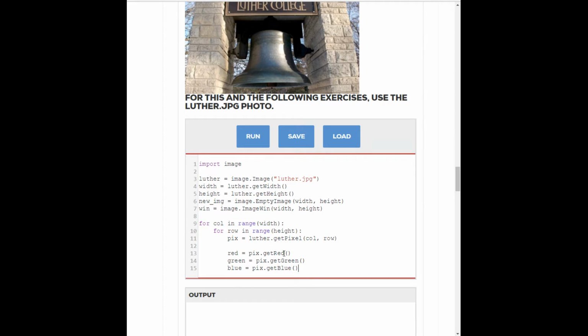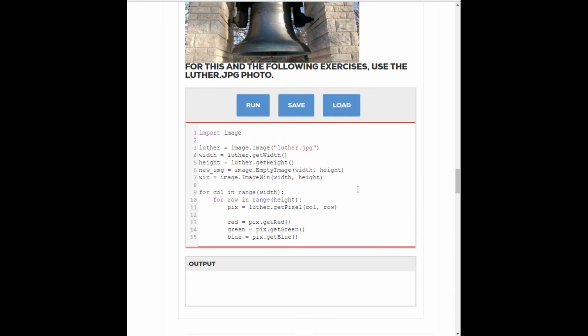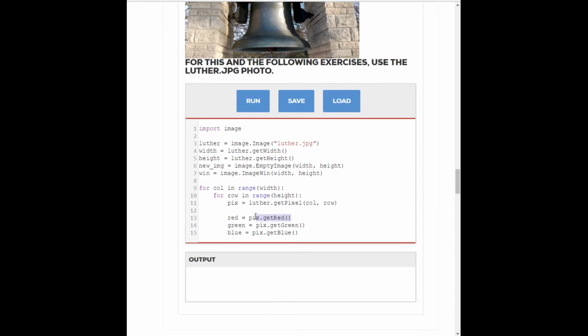So that will store in red, green, and blue our current values. Now we don't need all of those current values because in the case of this image and this problem, our goal is to remove all the red. And to do that, it's really simple. All we have to do is for each pixel, instead of getting the red value from that pixel, we want to just set red to 0.